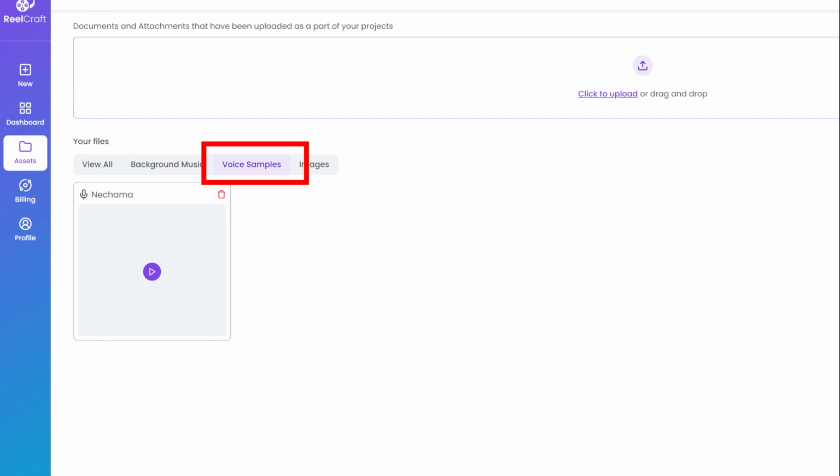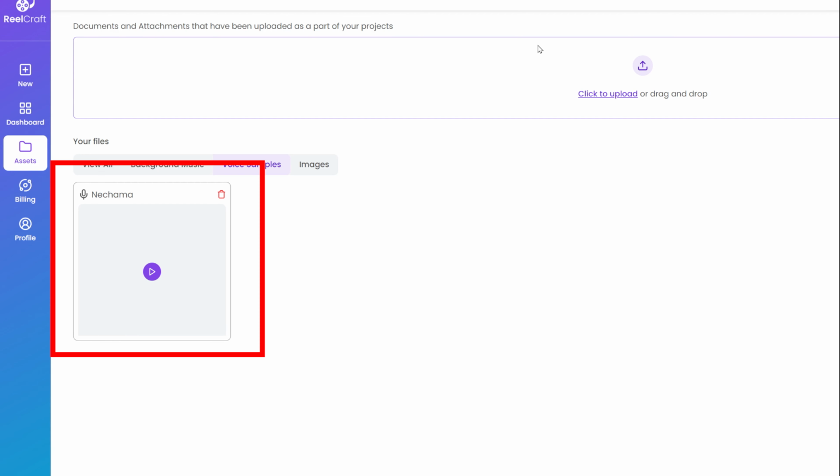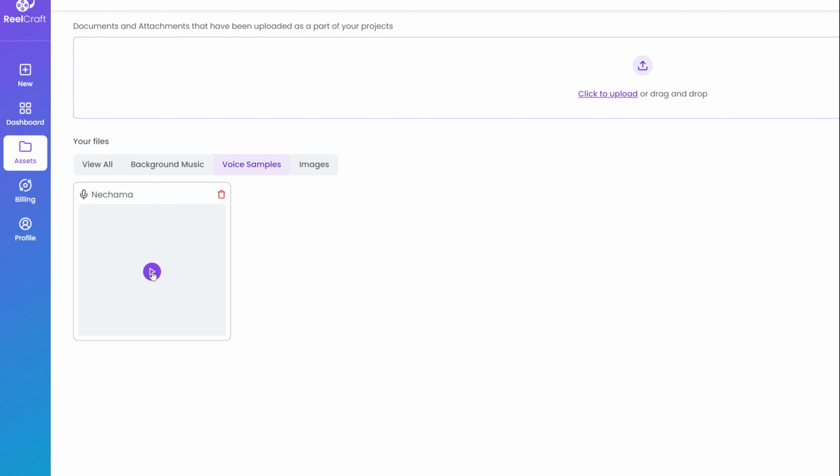When you go there, you can see all the voices you cloned in the Voice Sample tab. To delete the voice, just click on the trash icon. And if you want to hear the recording, just click the play button.